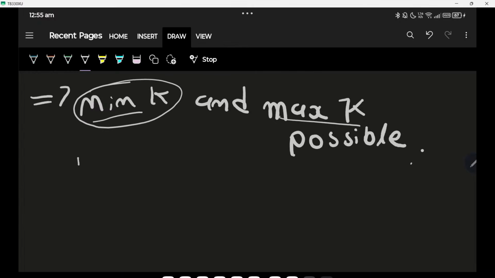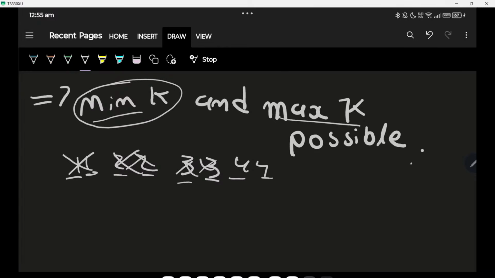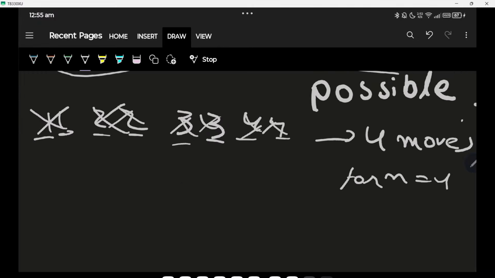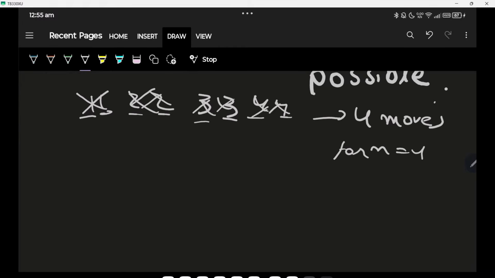The best case is: you just take this one and this one, both are discarded. This and this, both are discarded. This and this, both are discarded. So this is done in 4 moves for n equal to 4. So we can say that the minimum k is equal to n. This is one thing.